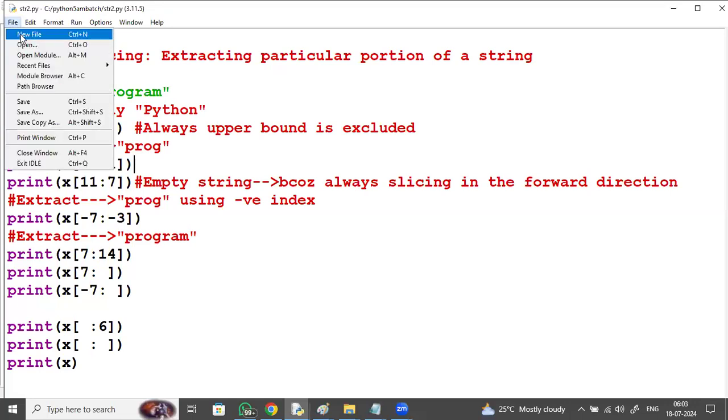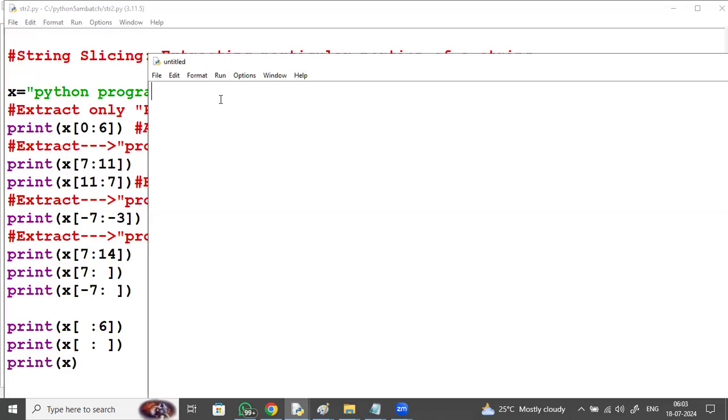So we don't need to write huge codings in Python. We have got inbuilt methods available. Just I'll take 2 more minutes. So string methods are there.